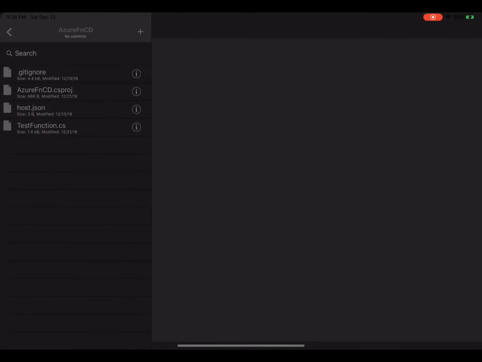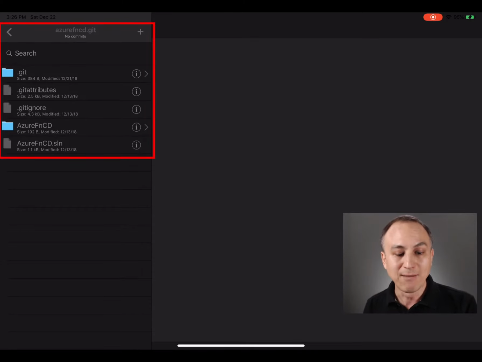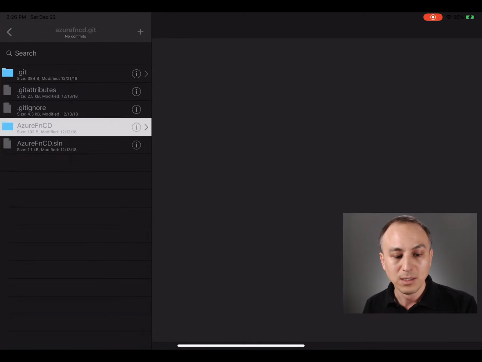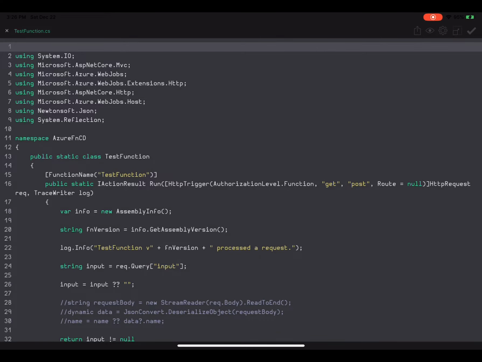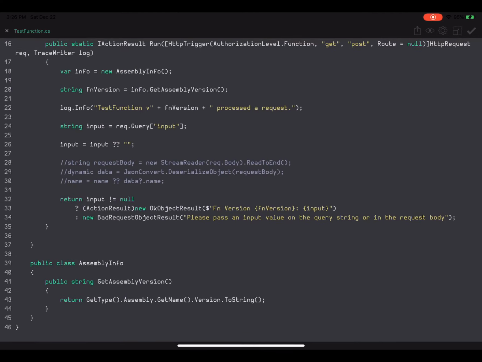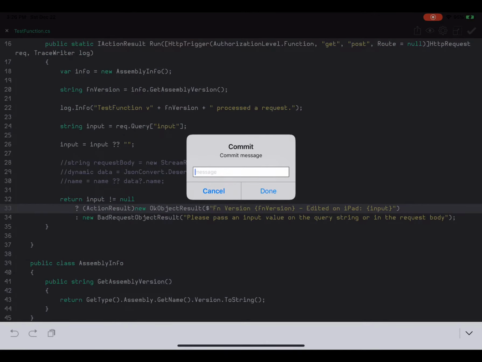I will then go over to my development tool on the iPad. This development tool allows me to have projects that I pull down from my Bitbucket repository. So you see I have my Azure FN CD project. I'm going to go in there and take a look at my C#. This is the same C# that you would edit in Visual Studio. I'm going to scroll down and let's make some changes here. So, edited on iPad. Okay, now that I've made those changes, I'm going to press the little check mark in the upper right corner.